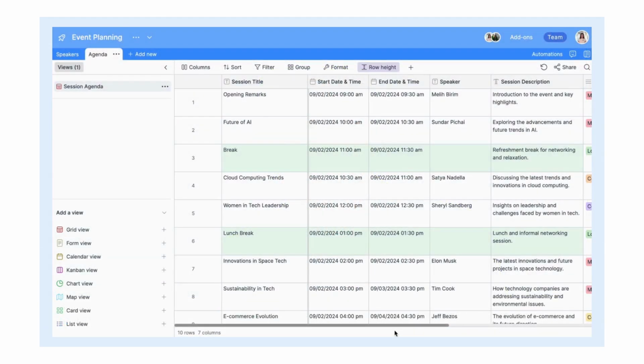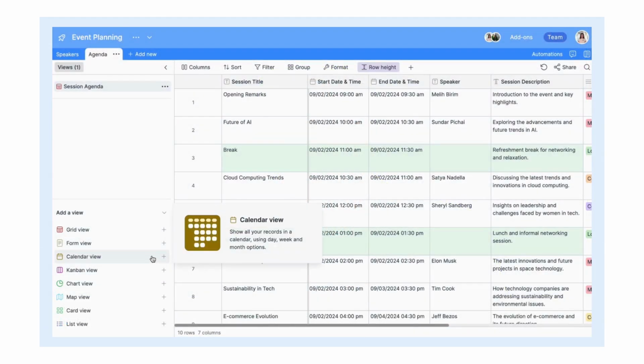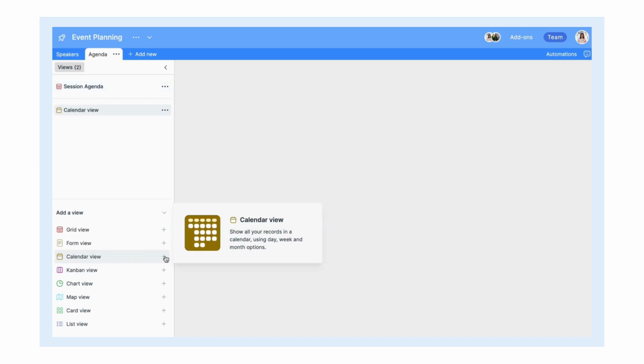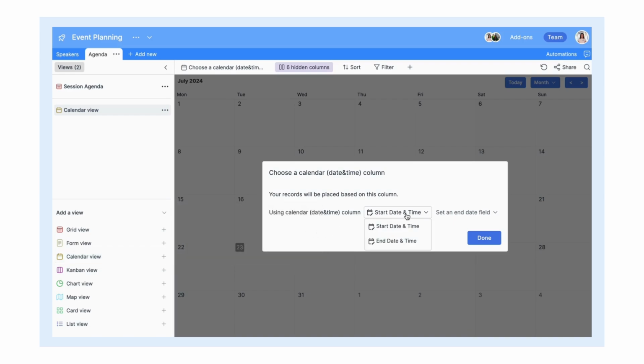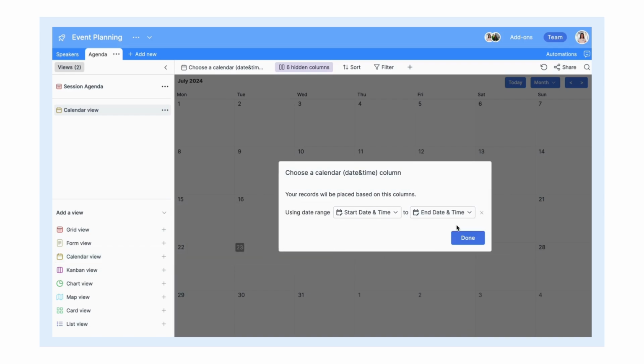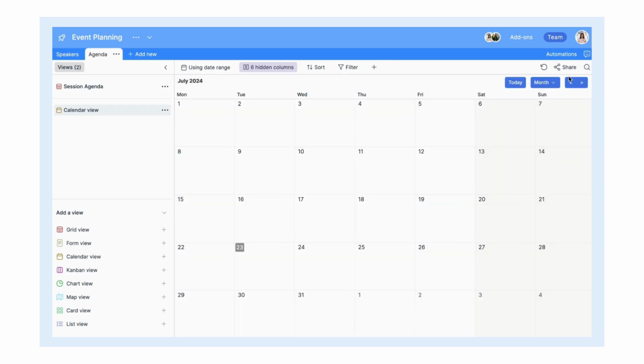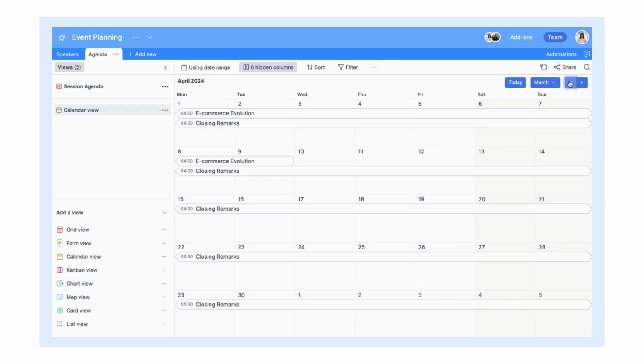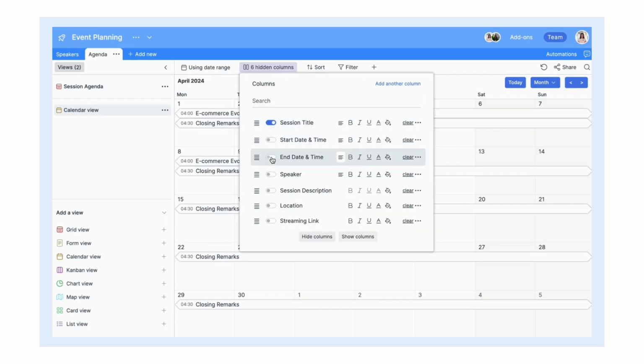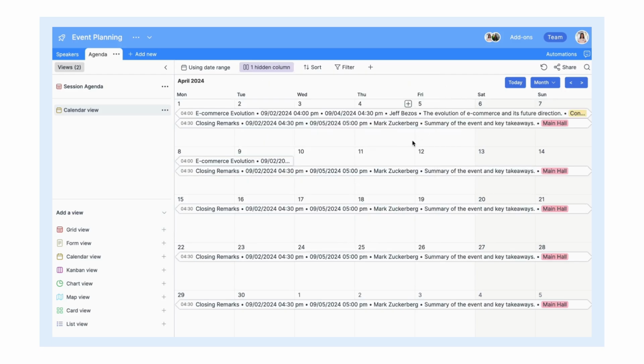To make scheduling even more intuitive, let's add a calendar view. The calendar view for the agenda table provides a visual representation of the entire event in a calendar format. This view allows you to see all your sessions laid out by their start and end times, giving you a clear overview of the event's timeline.